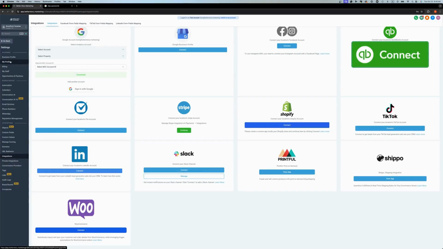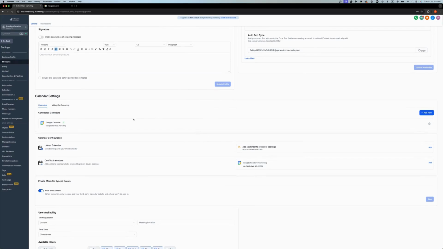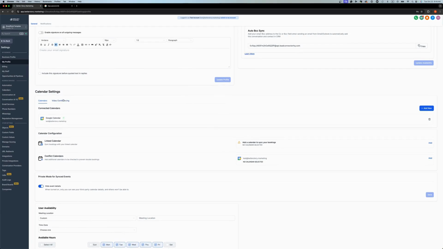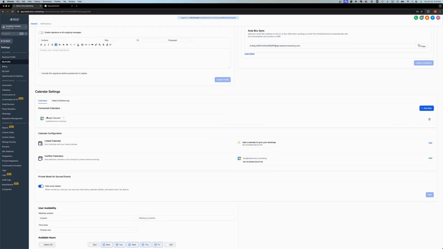All right, now that that's connected, we're going to come back to my profile. And you'll see down here that this calendar is now a connected calendar. And now we have a few more settings on here. If you still need to come back and add your video conferencing, you can do that here. We're going to stay in the calendars though. But you'll see that we now have linked calendars and conflict calendars. Okay, what's going on here?